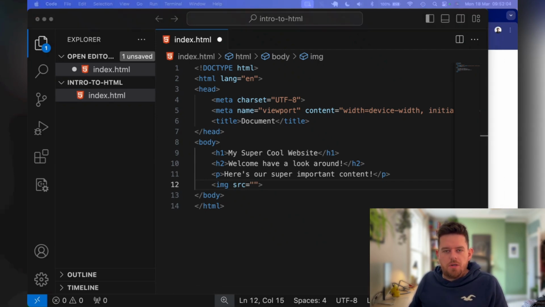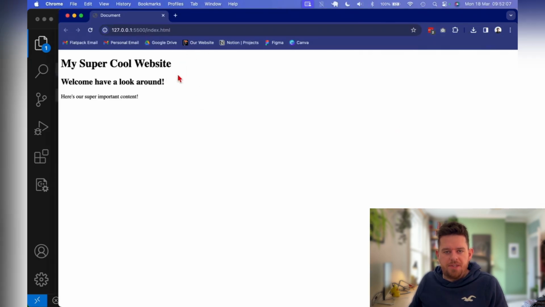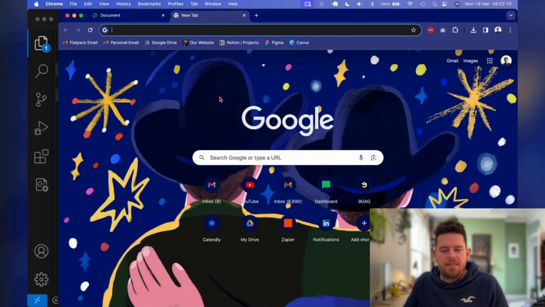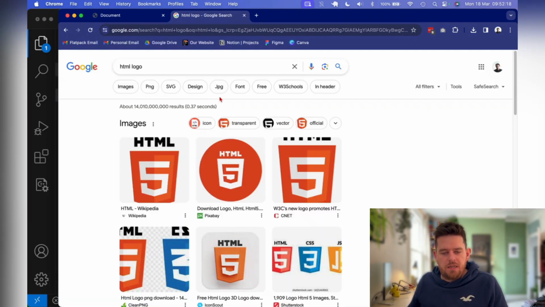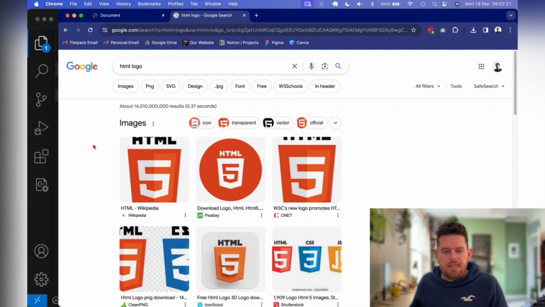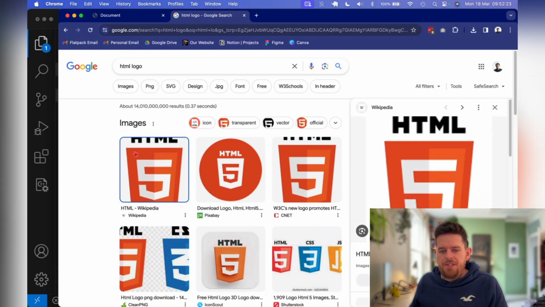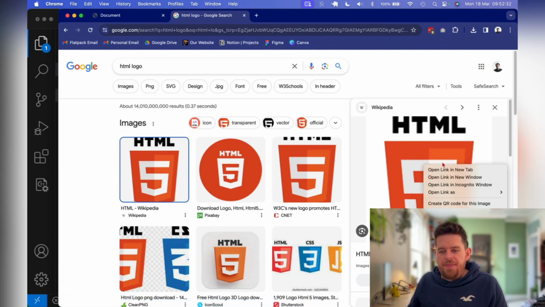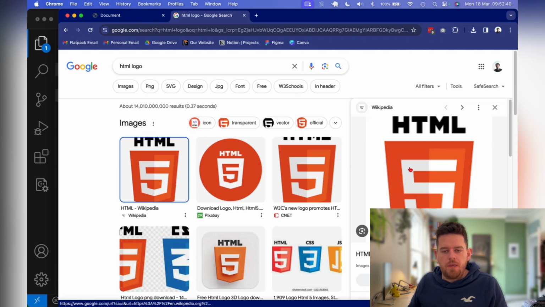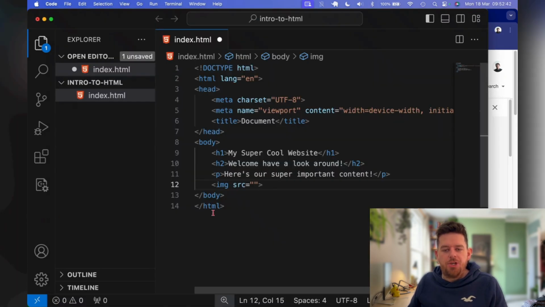So I'm going to go to my Chrome browser, just open up another tab, and let's just search for an image somewhere. So I'm going to say HTML logo. And that's me just Googling for an image. Let's click on this here and make sure that you go over to the right-hand panel and right-click on this image. And then what we're going to do is say copy image address. That's just copied the location of that image to the clipboard.